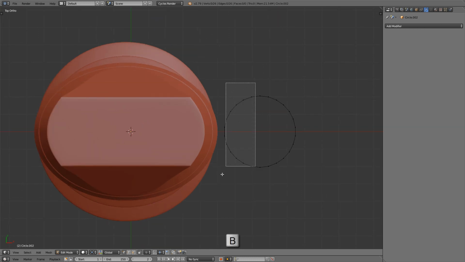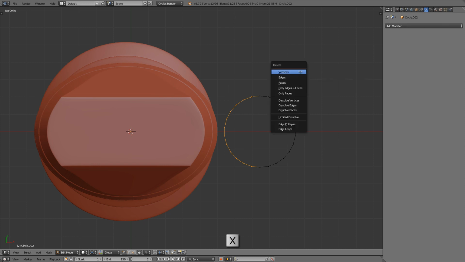Now let's press numpad 7 for top view, and press A to deselect everything, and then press B, and left click and drag over all the left side vertices. Then press X and delete the vertices.